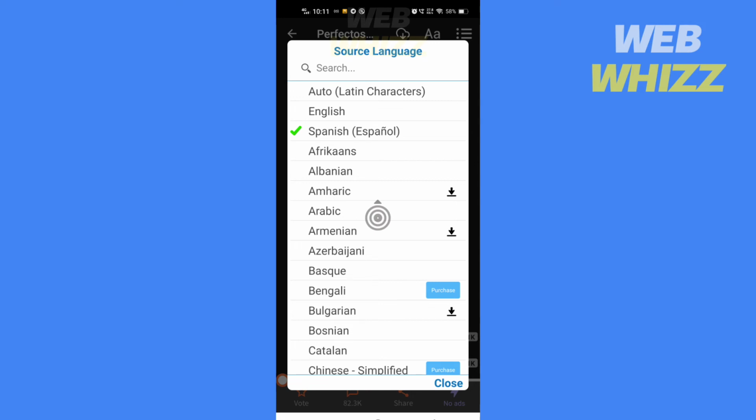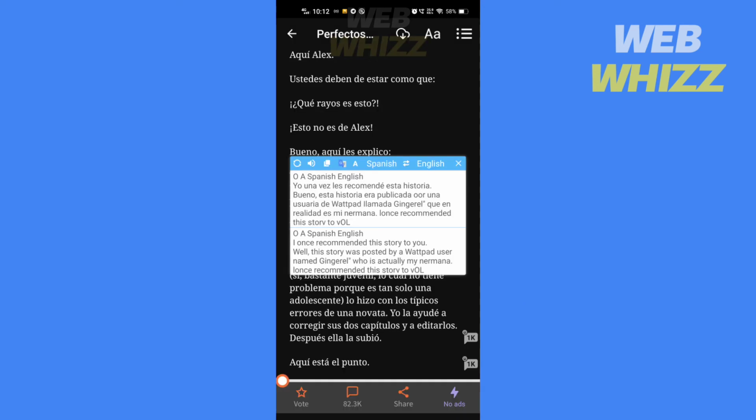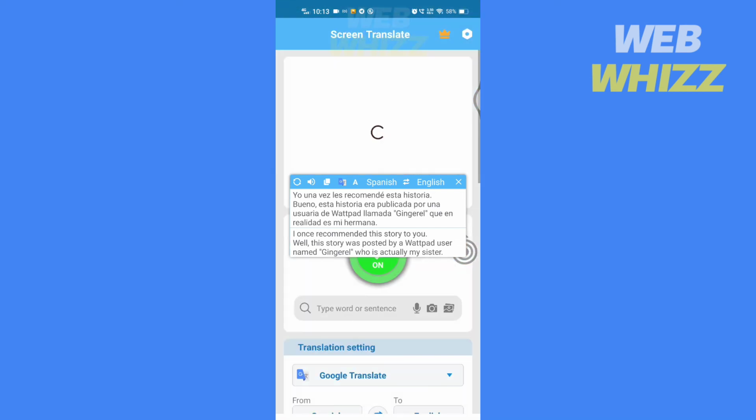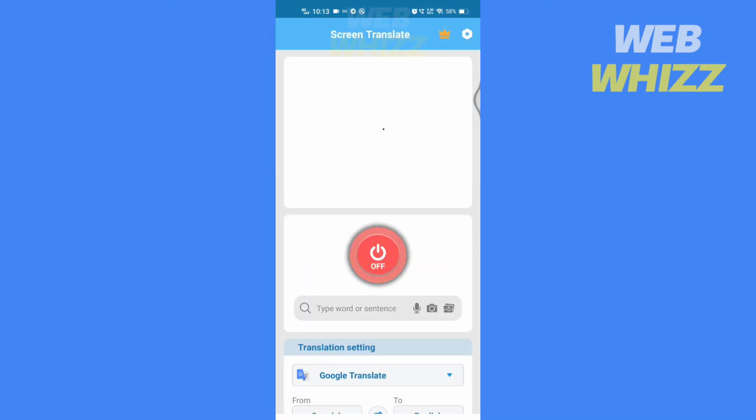After selecting, tap on Close. If it doesn't translate, tap on Refresh and the text will be translated. After you have done translating, you can go to the Translator app and turn it off. So this is how you can translate a story on Wattpad.